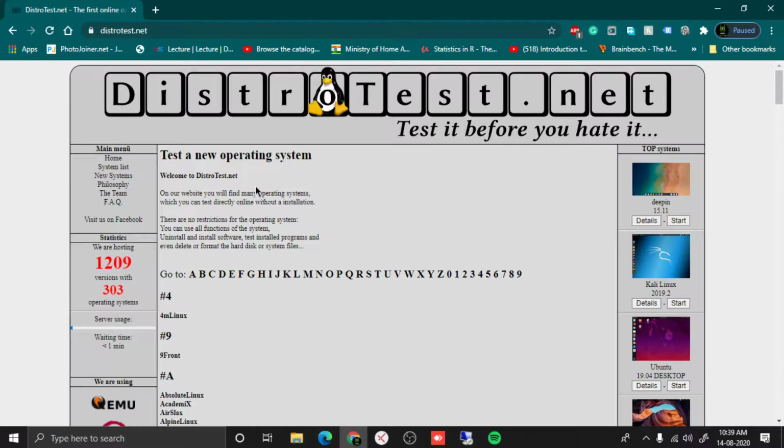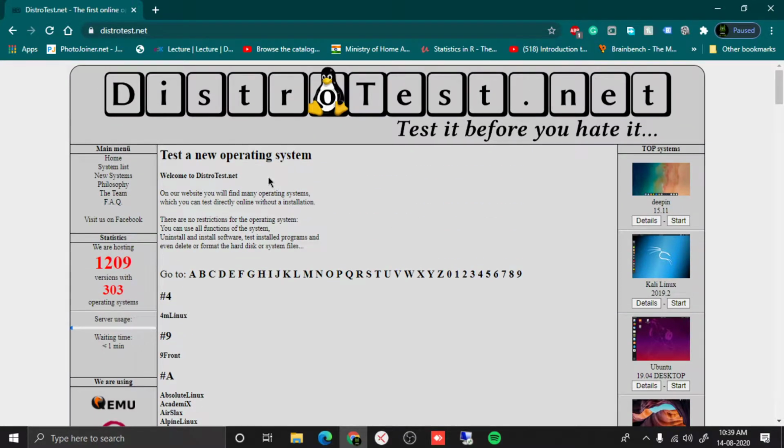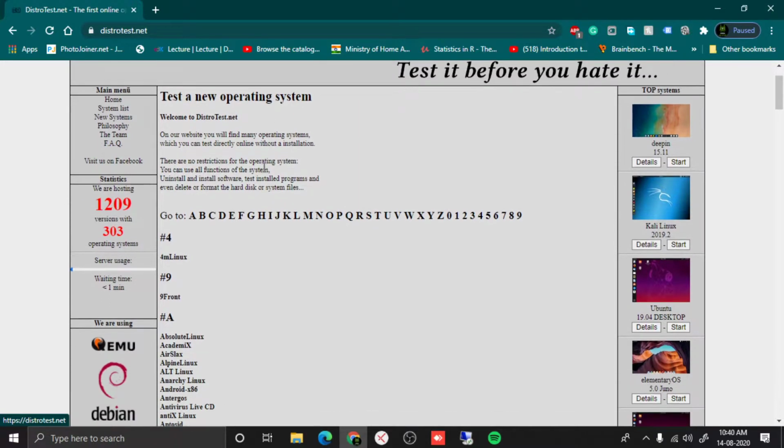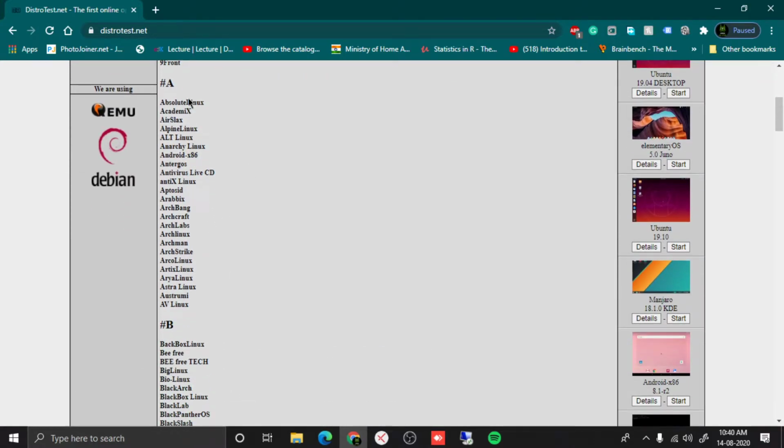As we discussed in the previous video, there are many distributions, or distros, of Linux based operating systems. Here on this website we can actually use them without installing them on our machine, right? The operating systems are hosted on different machines based on servers, and through these servers we can access those machines. So there are plenty of Linux based operating systems which we can use on this website.